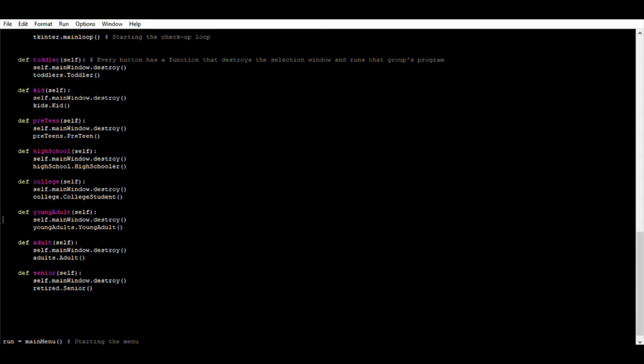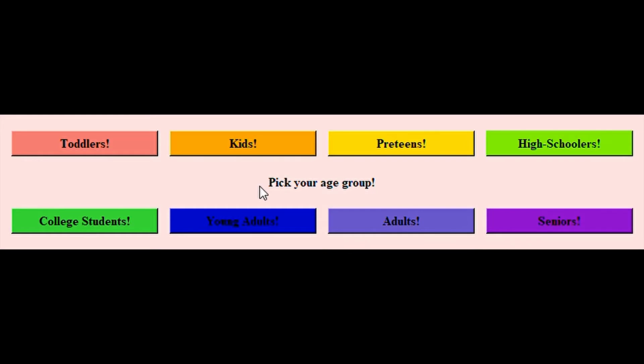The main function is they just destroy and close the main window for the age group selection, and they open the window for that specific age group. So it's like toddler, and if you run it, this is what the main menu looks like. You can see how every group is a different color button so that it looks nice and exciting. The brighter colors are better for cheering people up, which is what we need right now. Every group has a different color, and it's organized in rainbow order so that it's easier to look around.